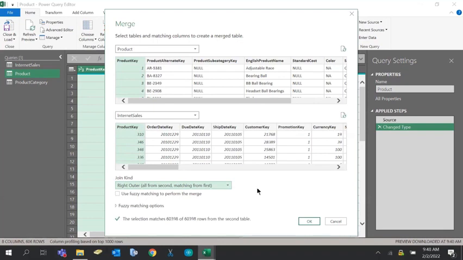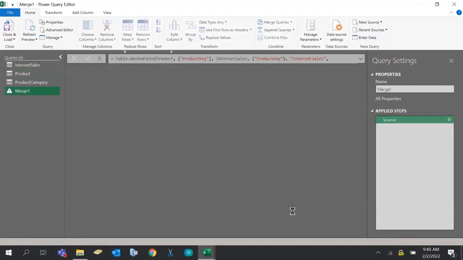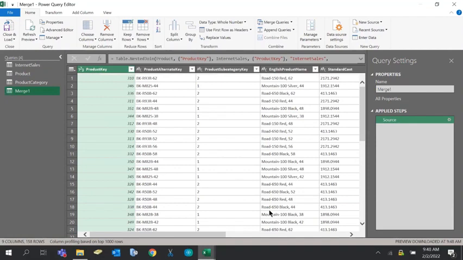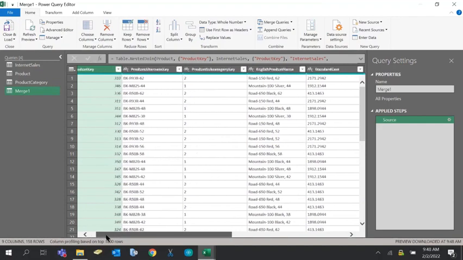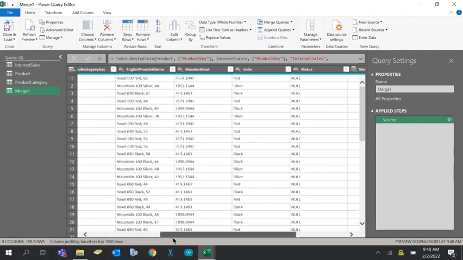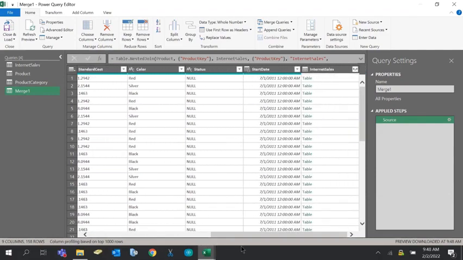So how many do we have? It matches 60,398, so it matches all the records. Click on OK. See what happens now. It would simply merge that information. I have a product and the product English name directly coming out. And if you go towards the right, I have a standard cost, color, and everything that we have in terms of the data tables. So this is a merge.